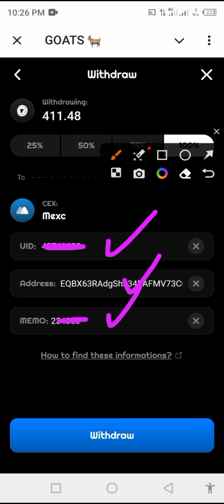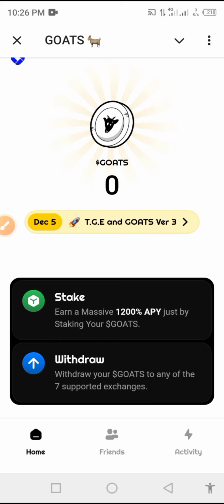So once you are done, you click on withdraw, okay? So I'm going to click on withdraw now. Okay guys, so it's withdrawing now. I think on the 5th of December they're going to send the token, or before the 5th of December, okay? Please, if you're sending yours, make sure that you don't make a mistake, okay?